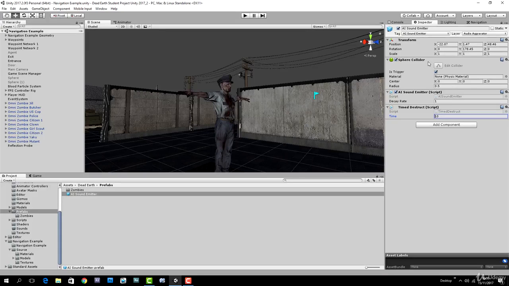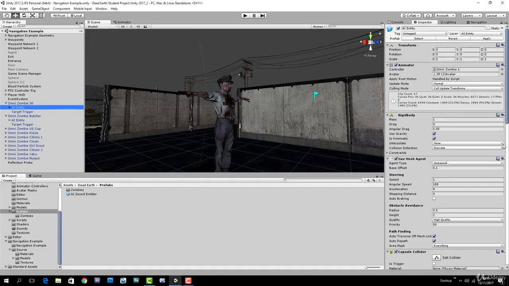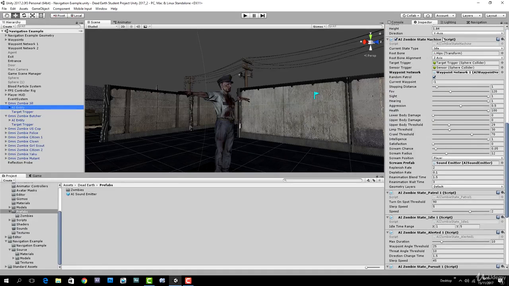The idea of this prefab, of course, is that we select Zombie Jill and Zombie Butcher, all of our different zombies, select its AI entity game object, and in its AI zombie state machine, we drag and drop over the AI sound emitter prefab reference.